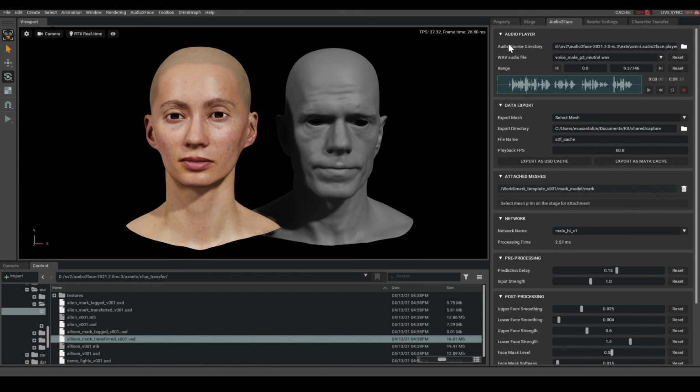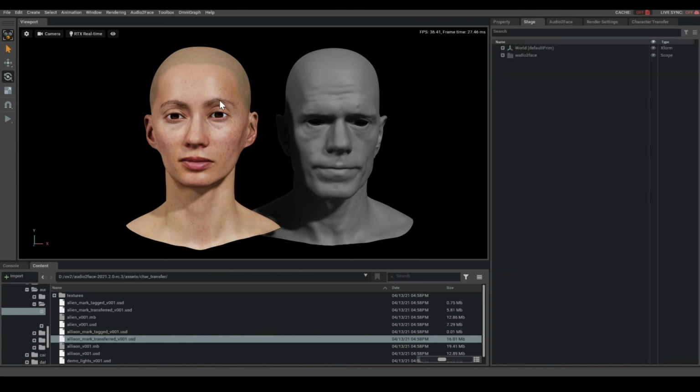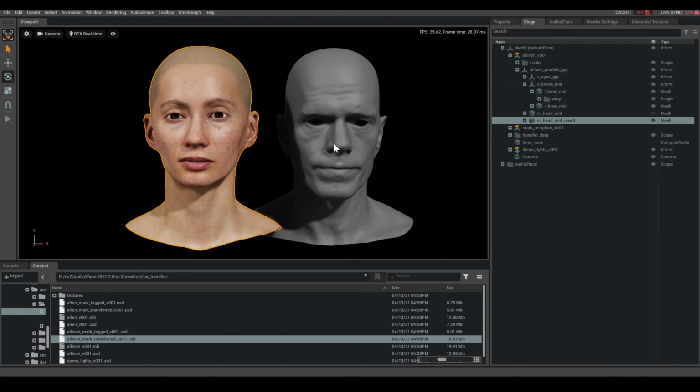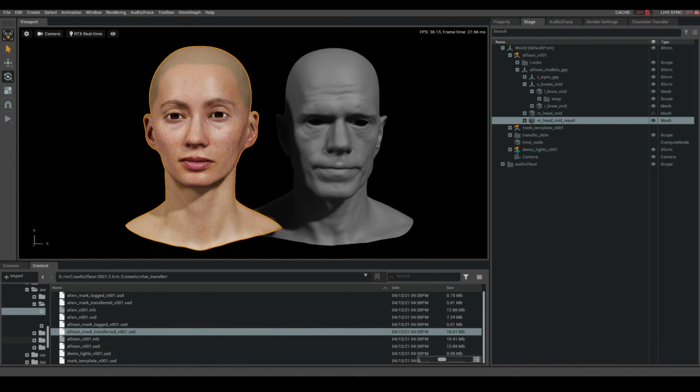And for Allison, there's the extra that the eyebrows here also have the wrap deformer already applied, so that they are driven by the skin already. So that's pretty much all the files that are provided with the character transfer. And there you go. Thank you.